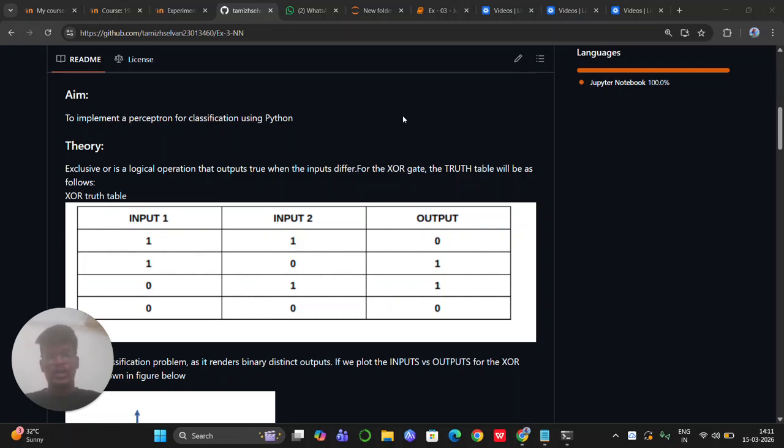Today we are going to talk about the Multilayer Perceptron (MLP) on non-linearly separable data, the XOR problem. We are going to talk about the objective, the implementation of the program, and the application. Objective: the main objective of the experiment is to implement the Multilayer Perceptron using Python to solve a non-linearly separable data set, specifically the XOR problem.